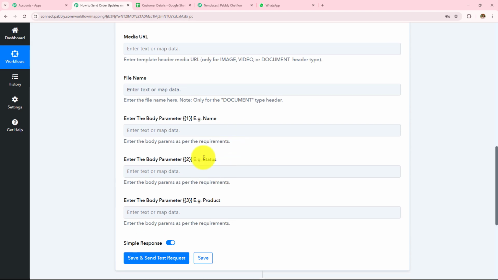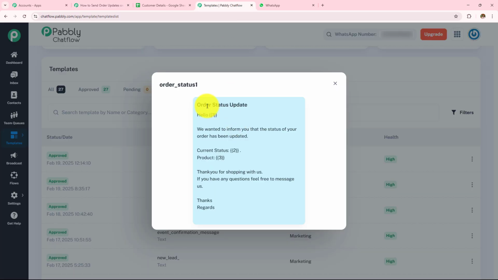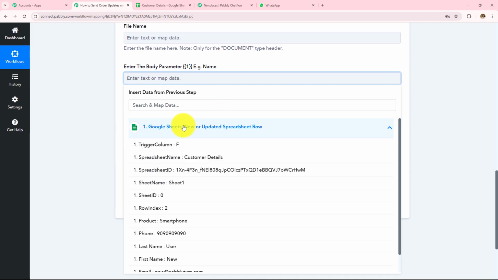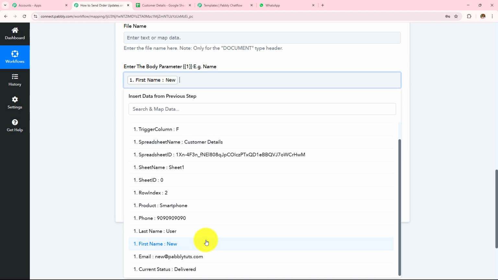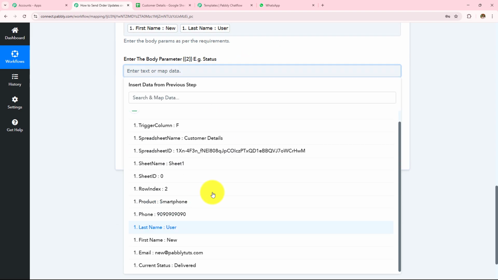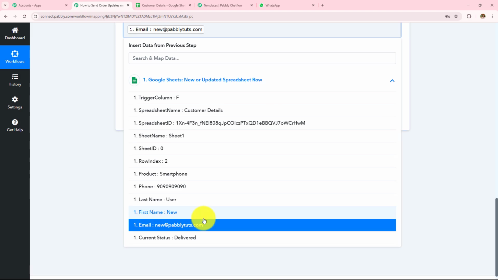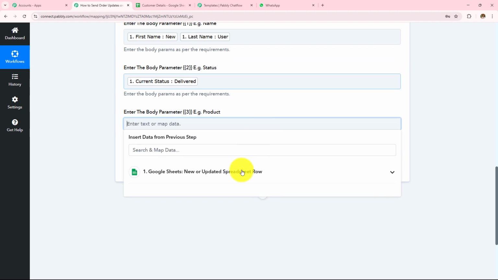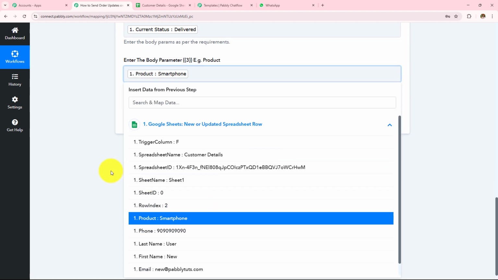Next I need to enter the body parameters. So in this template I can see that I have 3 parameters. First was the name of the customer, second was the current status, and then the product. So now if I go back to my Pabbly Connect, I am going to follow the same process of mapping, and then I am going to enter the name of the customer. So the name of the customer was new user. I have entered the first name and then put a space and then entered the last name, and then I have received the order status. So here the current status was delivered. So I am going to enter that. Next I have to enter the product. So here I have received the product response also, which was smartphone. So I am going to enter that.